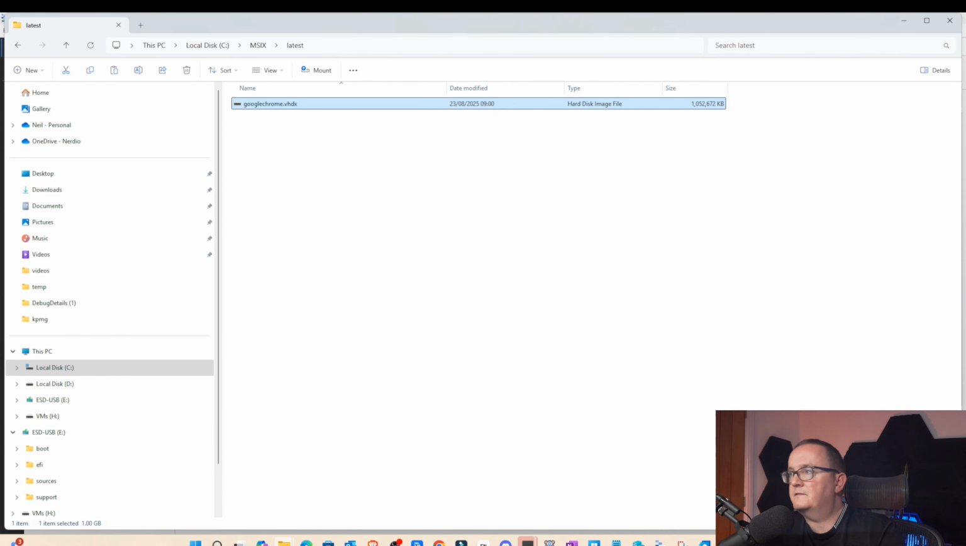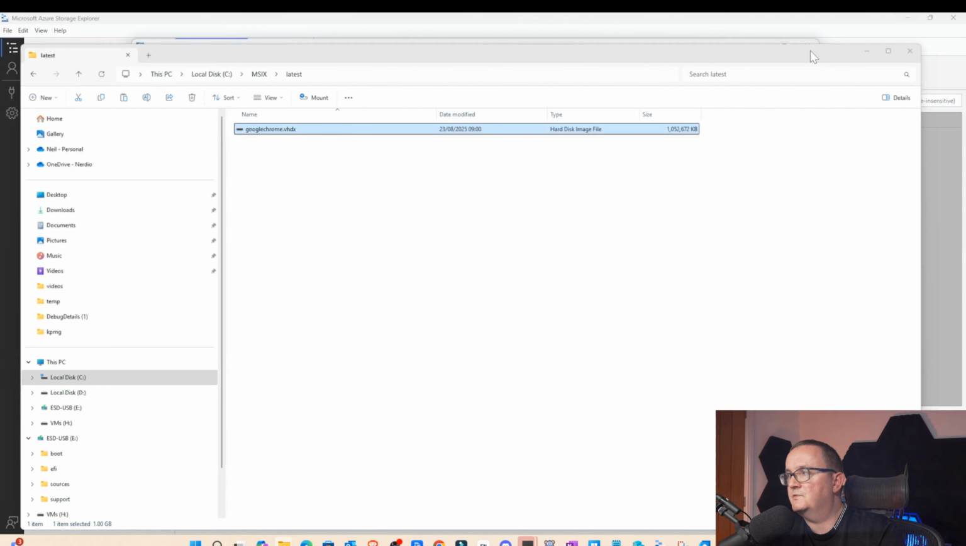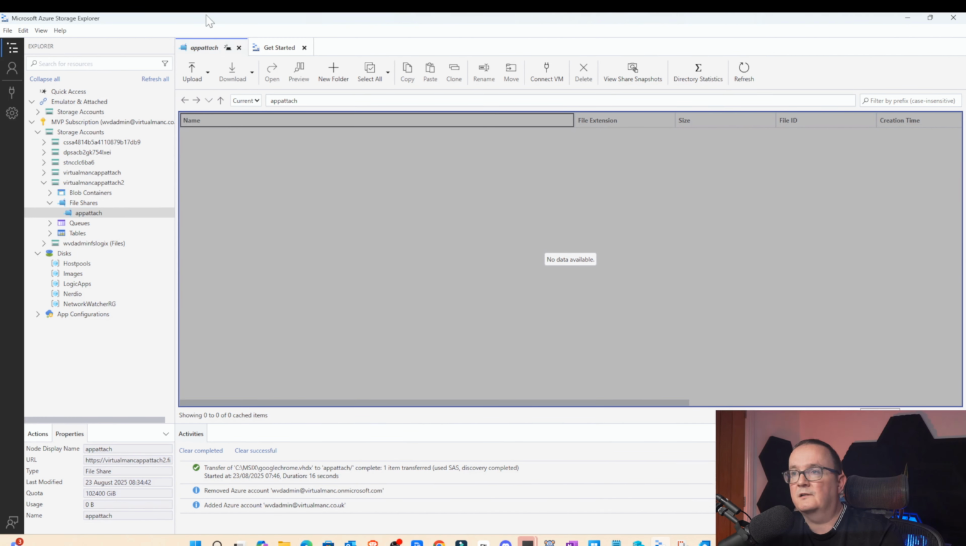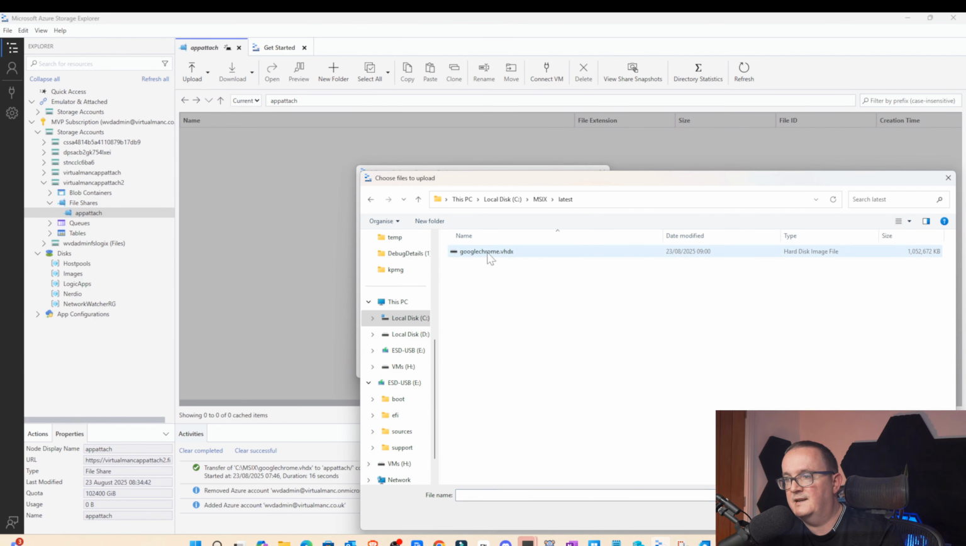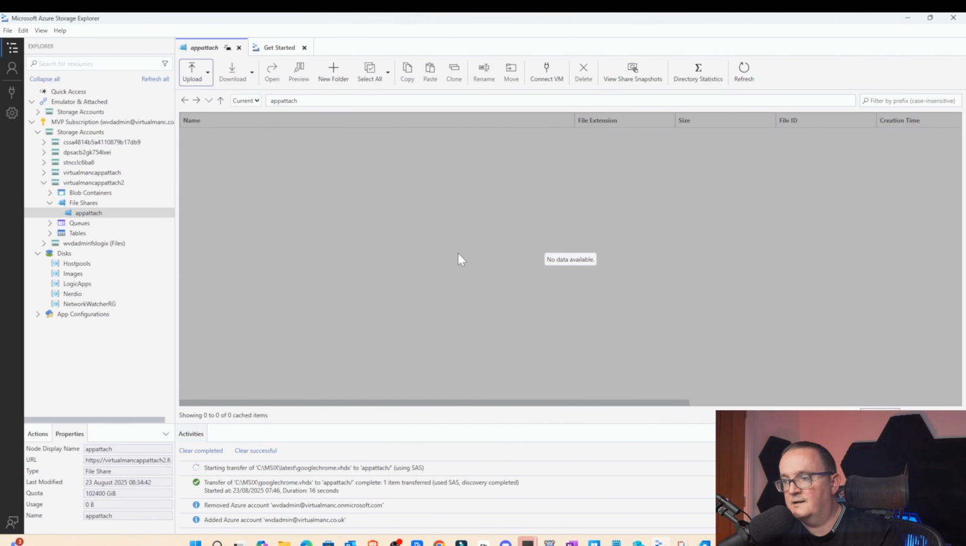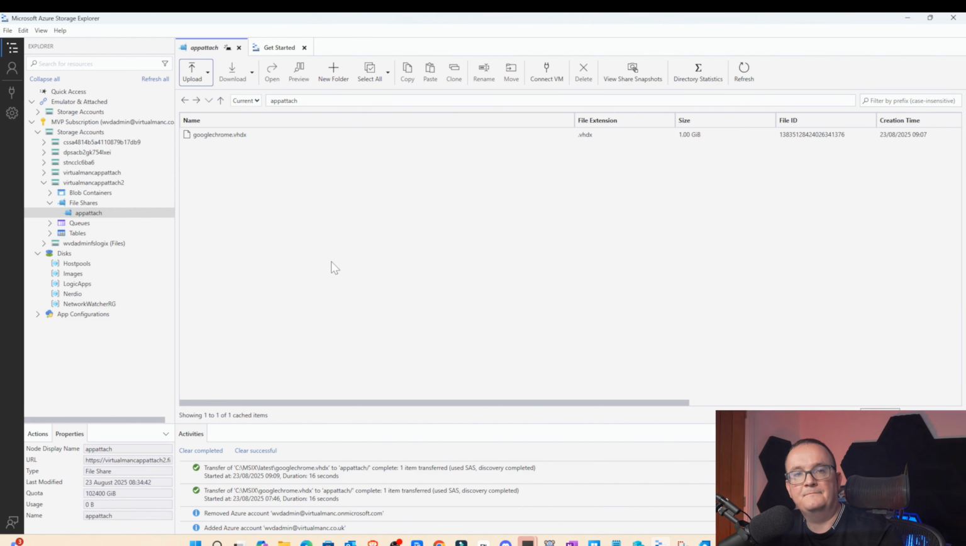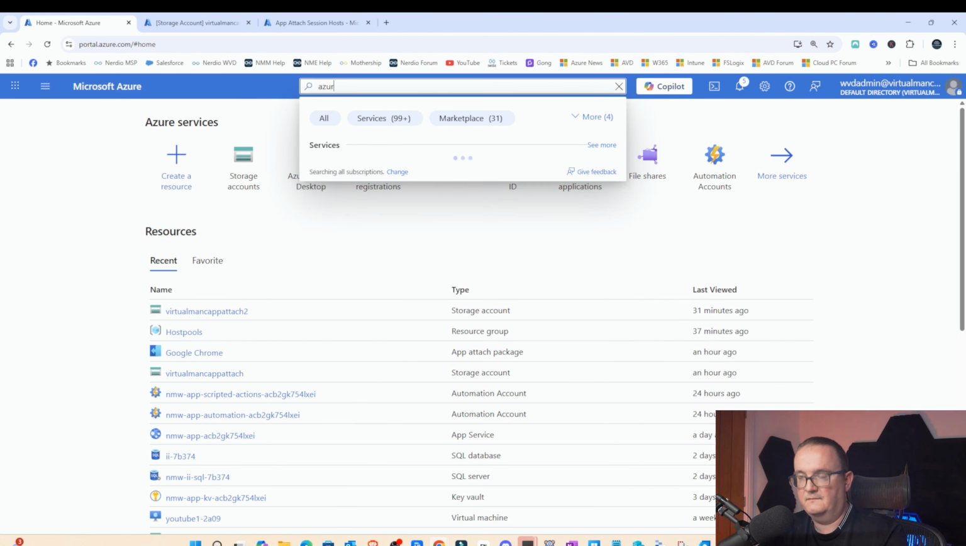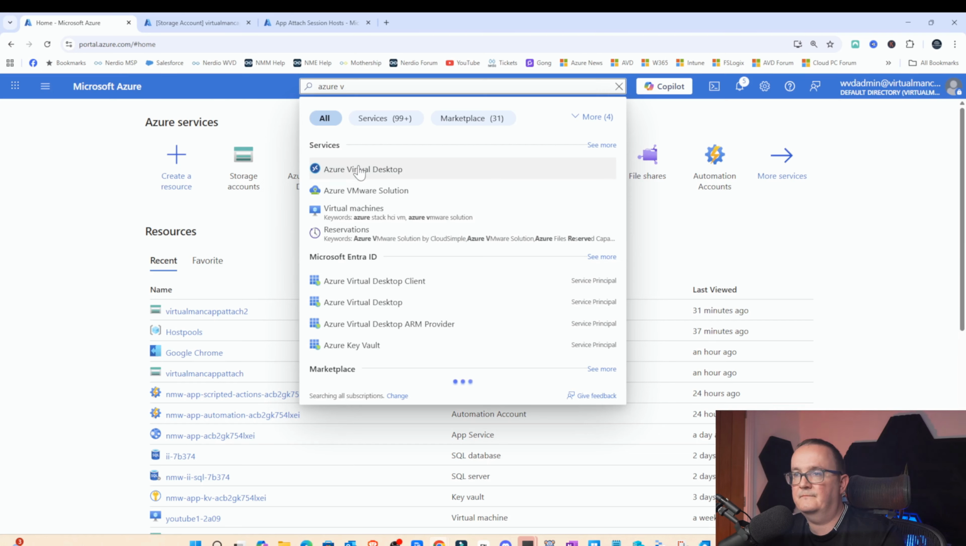Okay, so the file's copied now. We'll go back into our Storage Explorer and upload that file. It's going to be latest, and it's going to be Google Chrome.vhdx. I'm going to select that and upload it into the directory. So that's there now. Now we head over into the Azure portal and go to Azure Virtual Desktop.